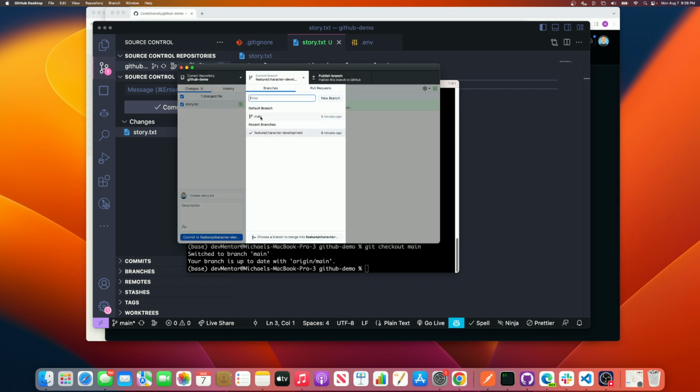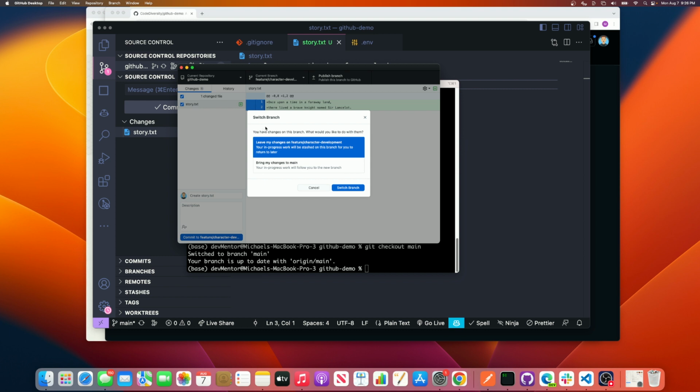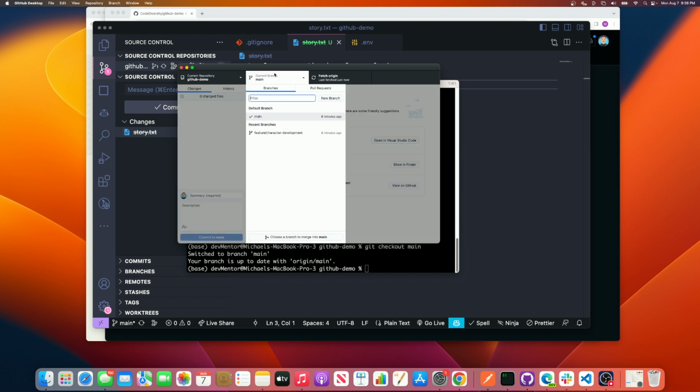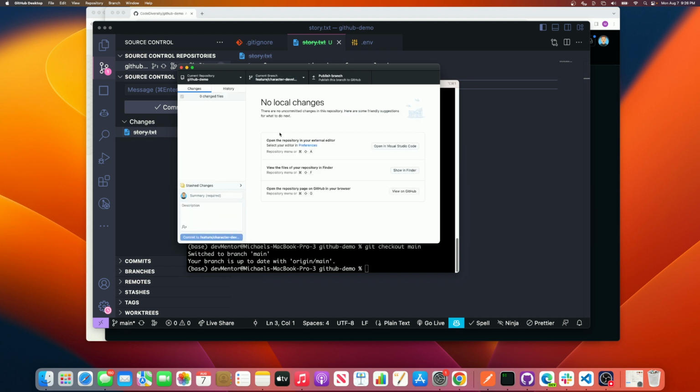But then if we switch to main, it'll say you have changes on this branch. What would you like to do with them? You can leave your changes on this branch, or you can bring the changes to main. So we'll just pick leave my changes on character development. And basically what that'll do is actually stash it for you. That way when you come back to this, it should automatically be there.